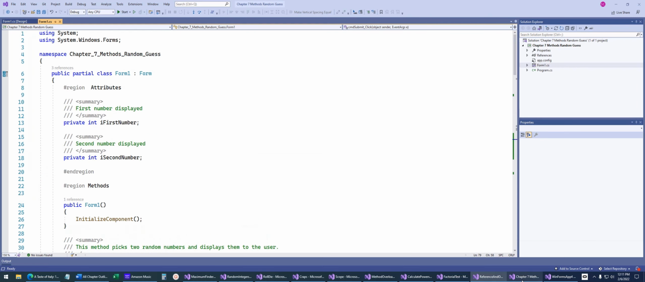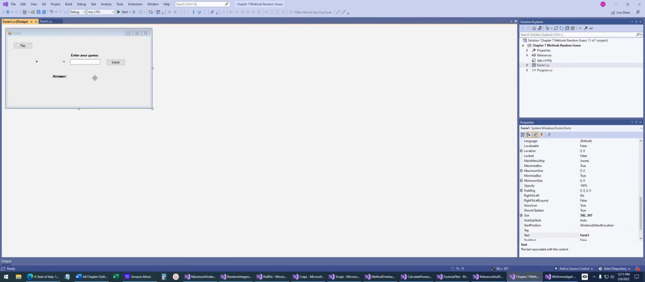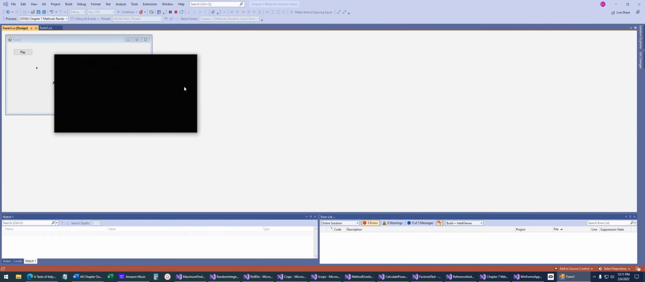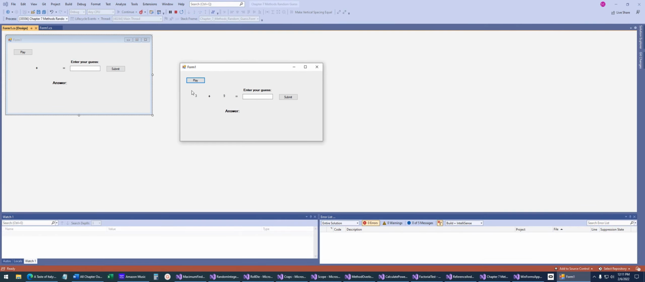So now let's go full circle, and here's an example program that I've created for you called Chapter 7 Methods Random Guess. It's a really simple program. When you click the play button, it generates 2 random numbers. You can enter in a guess, click submit, and it's going to tell you if you're right or wrong. Click play again, we can type another guess in here and it says you are right.